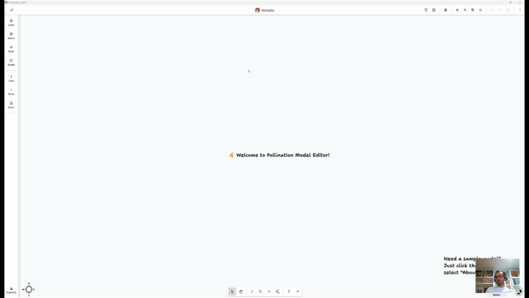Hello, everyone. So finally, the model editor version 2 is out there. And here's a video to show you how to get started, compare version 1 with version 2.